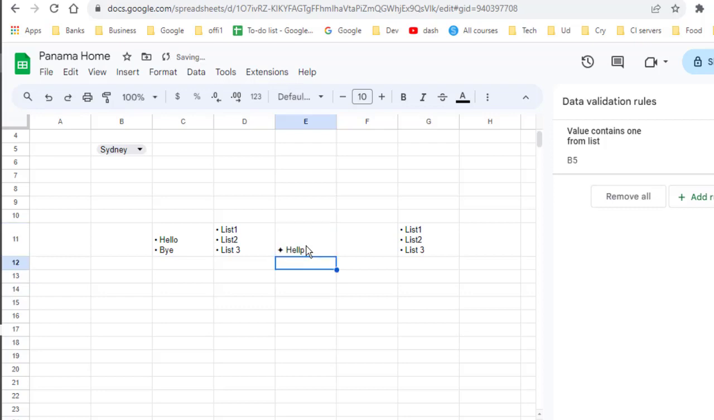Here you can add anything, and then go to the next line and type any other item. That's it. That way you can create the bullet list in Google Sheets.